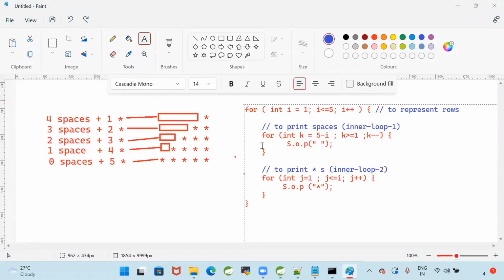Are you guys able to understand inner loop 1 and inner loop 2? Inner loop 1 is printing spaces. When the row number increases, spaces should decrease and stars should increase. The first inner loop is representing spaces. The second inner loop is representing stars. The outer loop is representing the number of rows. Look at this.